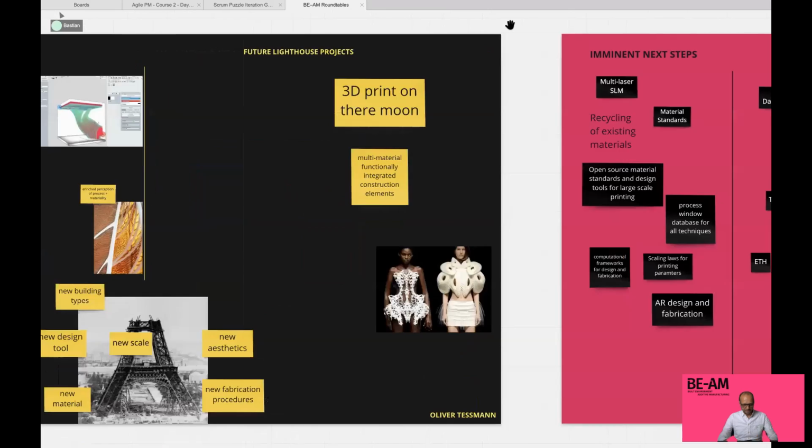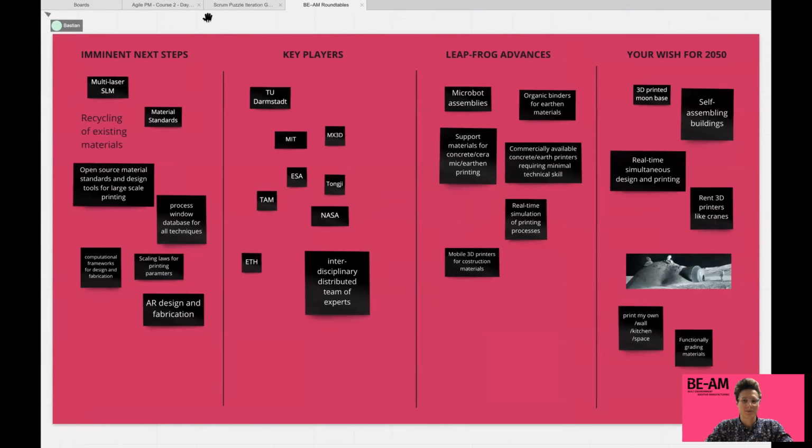Thanks, Oliver. And then to wrap this up, we have a quick look at future and visions for this technology, the next steps that are imminent. We have multi-laser selective laser melting. That's maybe not so relevant for the building industry, but for mechanical engineering, it for sure is. We'll probably develop material standards, open source standards. We'll have better process control and better computational frameworks that also include augmented reality and so on.